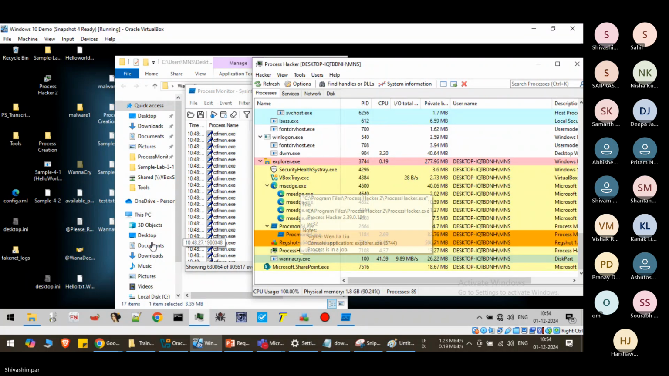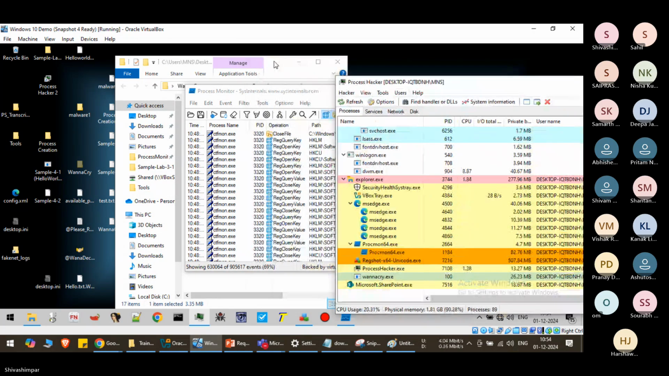It is still running in the background, still trying to encrypt all the other files. So as you can see, it did not affect the executable files. However, it affected all these text files. Also, it will affect PNG files. So those kinds of files it will affect.